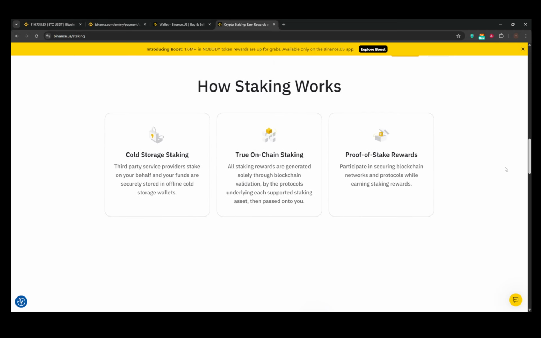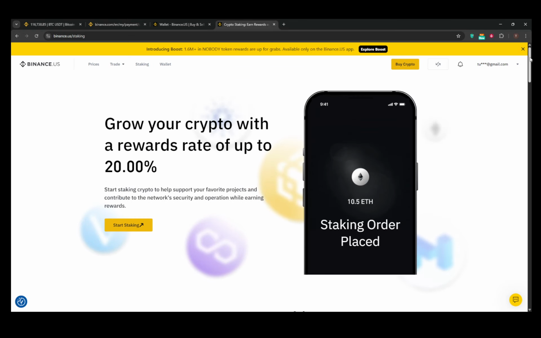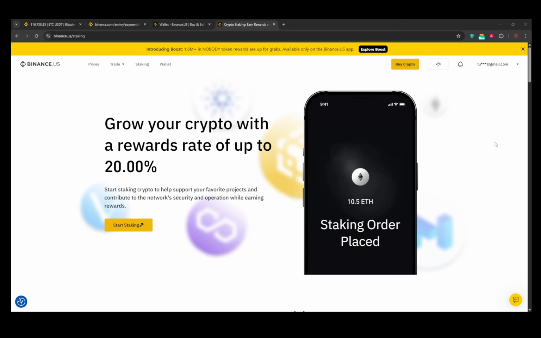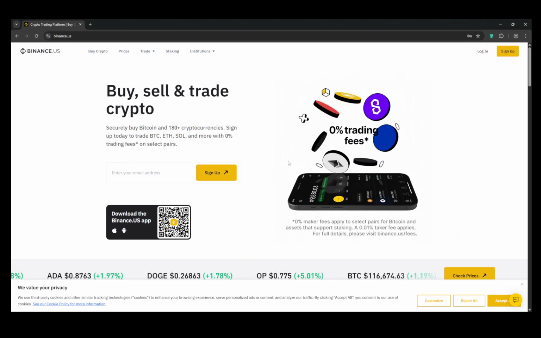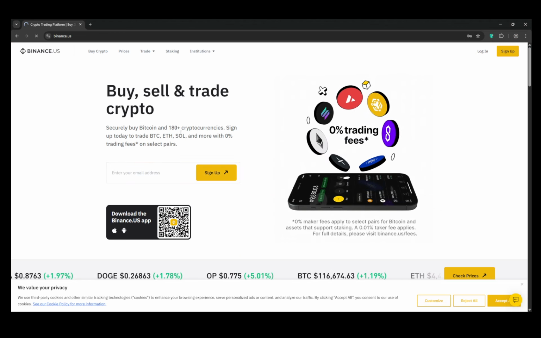Now, to stake on Binance US, the first thing you need to do is create and verify your account. Head over to Binance.us to sign up and follow through with the basic verification process. It's crucial to complete this step, as it ensures the security and legitimacy of both your account and the platform.